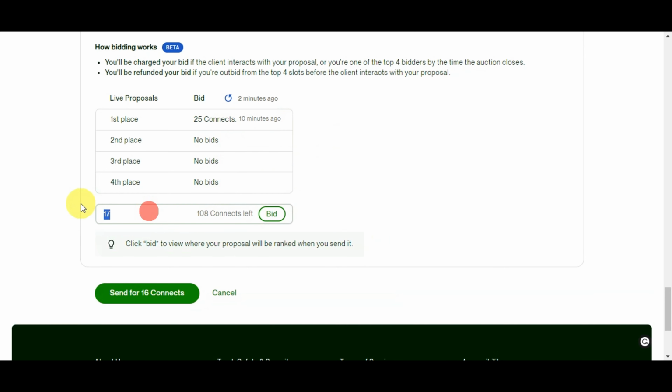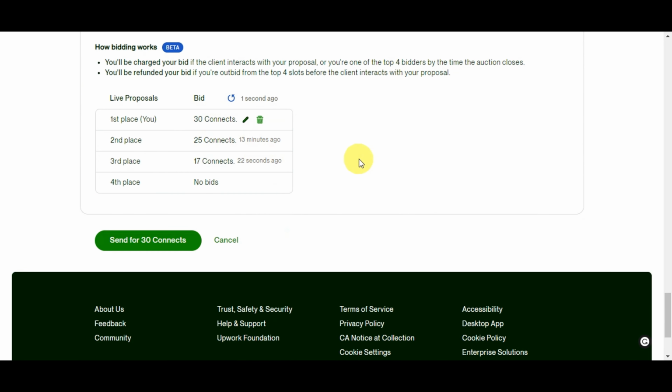So make sure to be honest and make sure to review your proposal so that it aligns with the job that it needs. Once it's done, just click on the green button on the lower part and this will submit your proposal. And that's it.